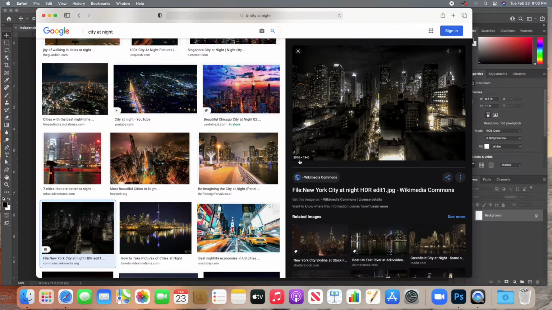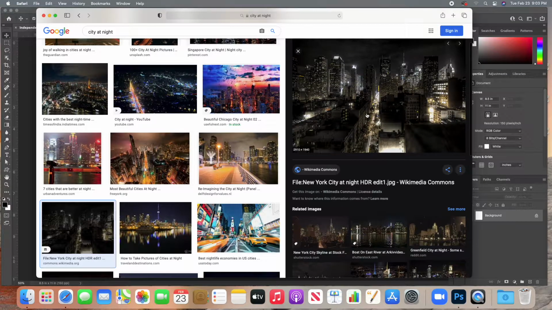And I can see here 2,910 pixels by 1940. That's pretty decent sized. That'll be good for me, especially for a background. Sometimes you can get away with smaller ones if it's just a little element on your page. But this is the background, so definitely want something that has a lot of pixels in it. It has a lot of good resolution here.